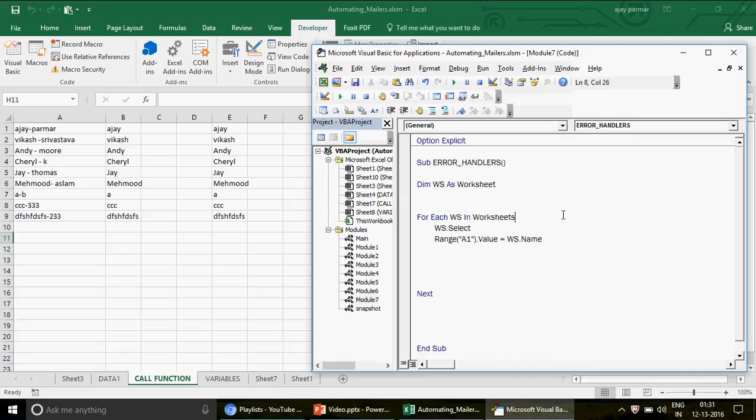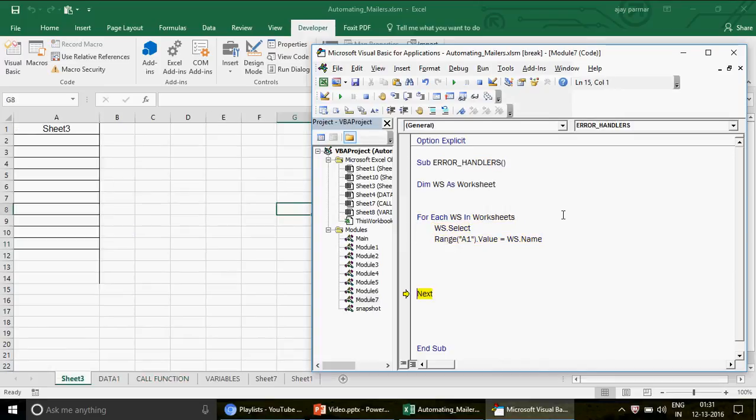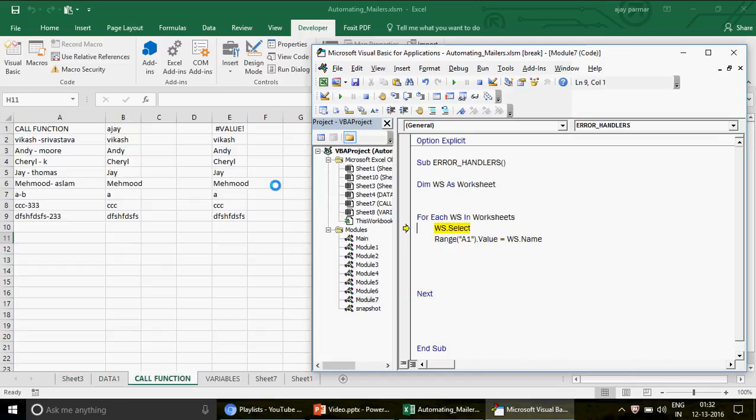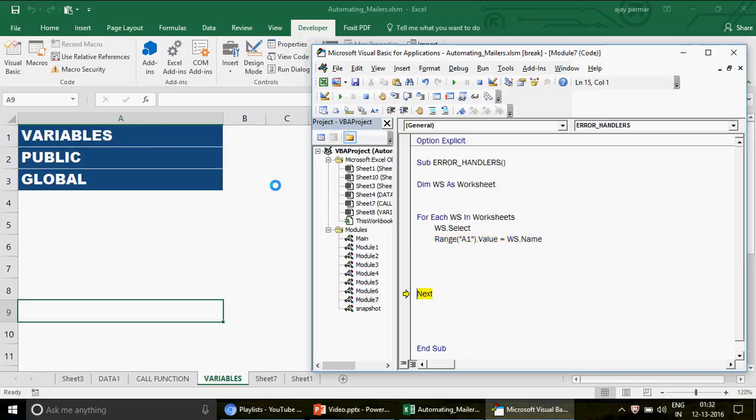Now if I run this code, first of all I want to tell you how the code is going to work. If you look at the code, in every A1 we will have the name. We have Sheet3 here, then it goes to the next sheet, and there in A1 we have Data1, and so on.